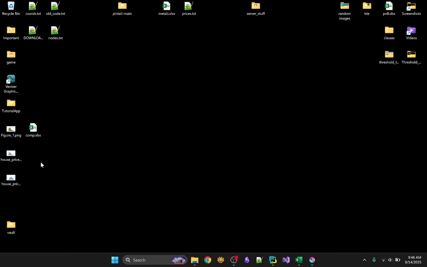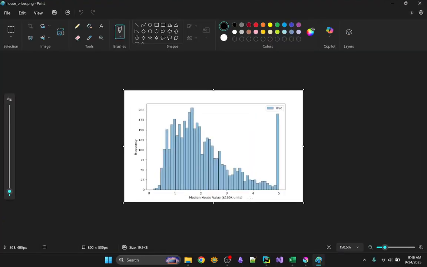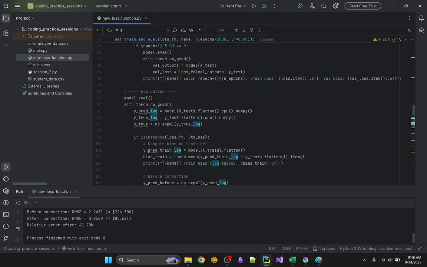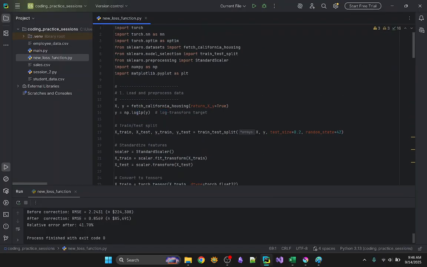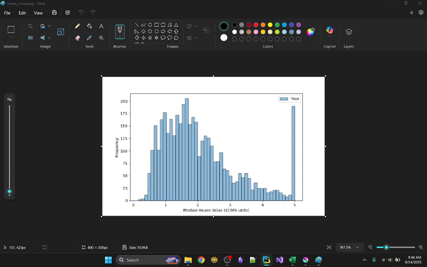All right, so let's say that your task is to predict house prices in California. This toy problem comes from the California housing dataset from sklearn, the Python library. And the distribution of true home values looks like this. It's skewed normal with a bunch of outliers at the end, which would be kind of hard for a network to learn.